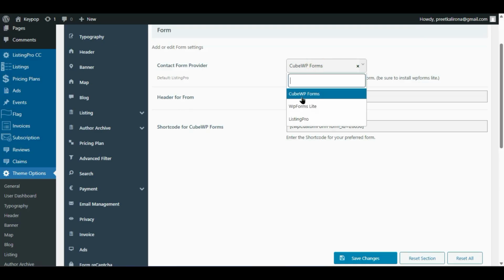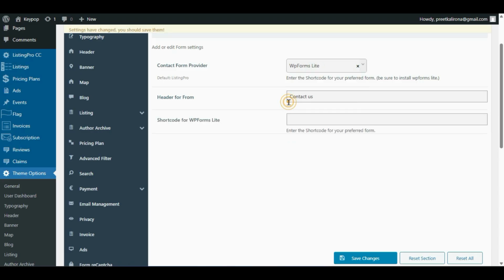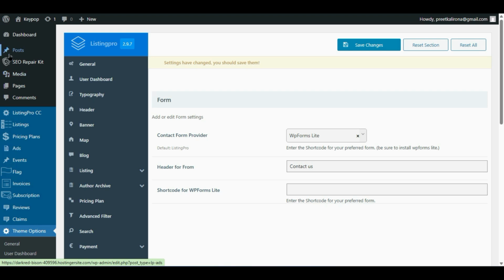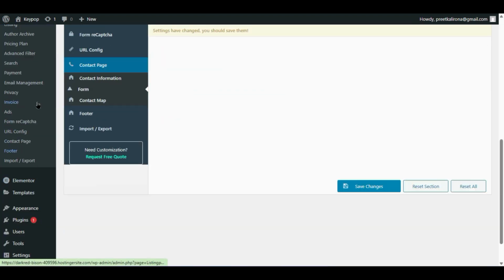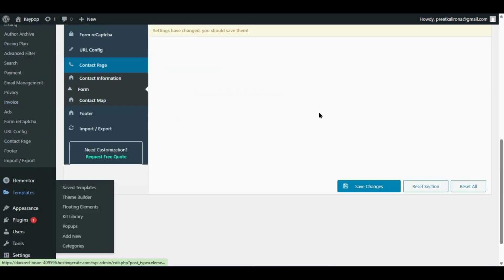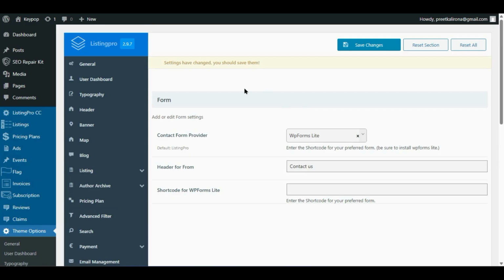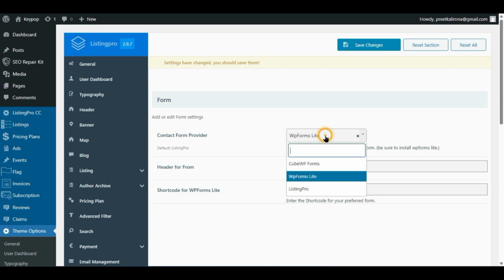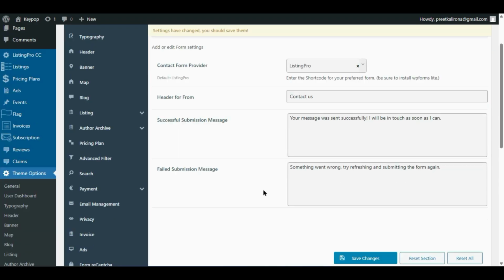Or you can select other WP form lite. Then you have to create a form in the WP form. Then you have to import the new plugin WP form contact form. Then you have to paste here that particular WP form shortcode. You also can use ListingPro. Okay, simple ListingPro. If you want to use ListingPro, save changes.